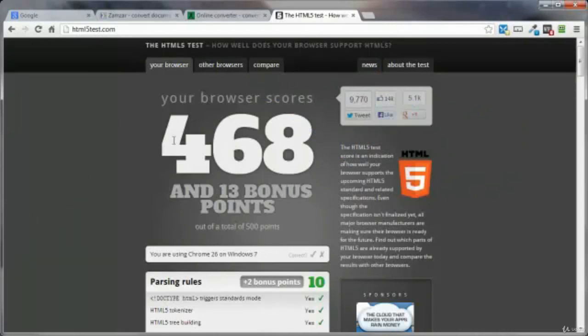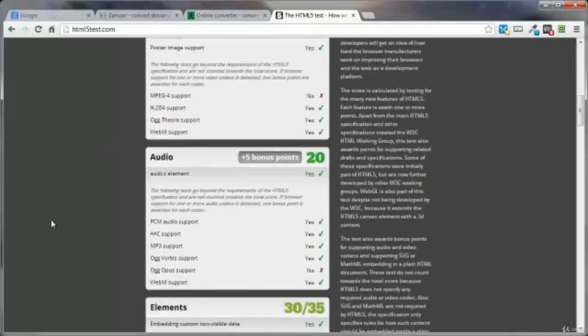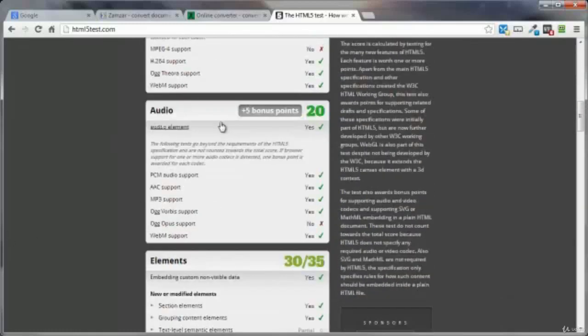Now, just to give you an example, on Chrome, out of 500 total points, Chrome's getting 468. Not too shabby. You do the same test on Internet Explorer 9, you're going to get 138 points, I think it is. But that's beside the point. You can check all that stuff out on your own. But right here tells you the audio portion of this browser and the different formats that it does support, and in this case, the one that it does not support. So Chrome's pretty cool. Right now, it says A-OK on the MP3.